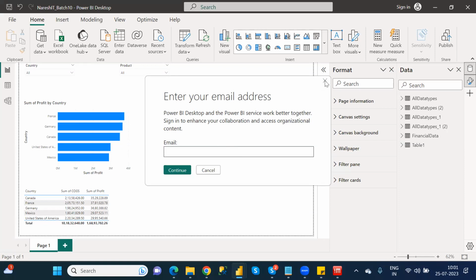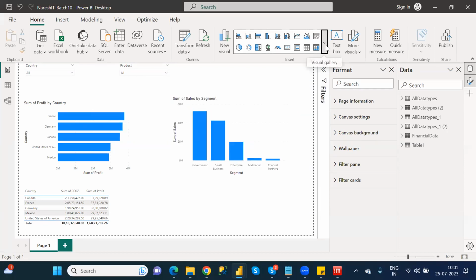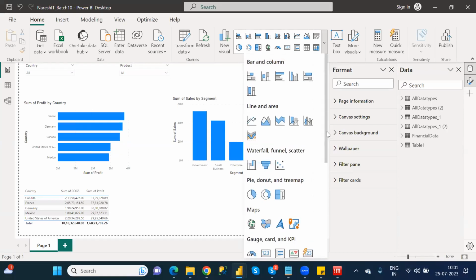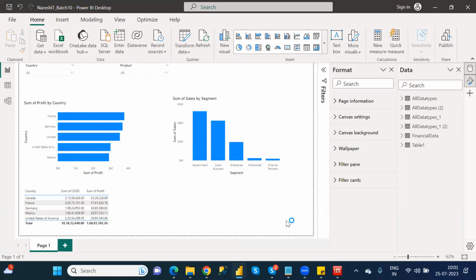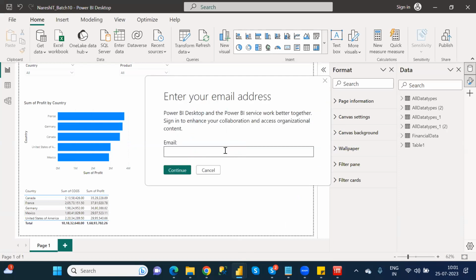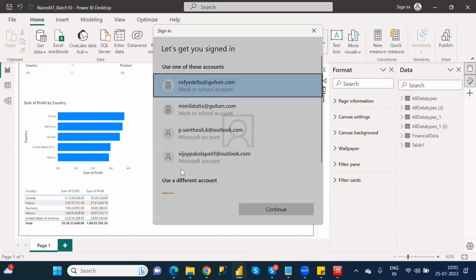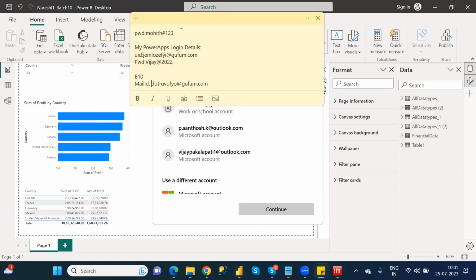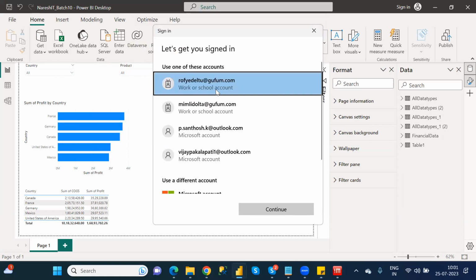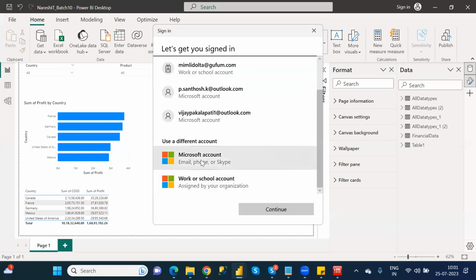So if you want to get the custom visuals, where do you need to go? Click on this one and come down. See, there are two ways we can get the custom visual. First option is get more visuals. When you click on get more visuals, it will ask for credentials, so give the credentials. Click on continue. With what credentials is it? See here, these are the credentials, right? And you have to use a Microsoft account. Understand clearly or not?